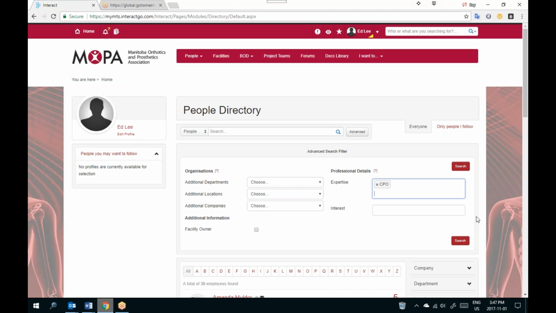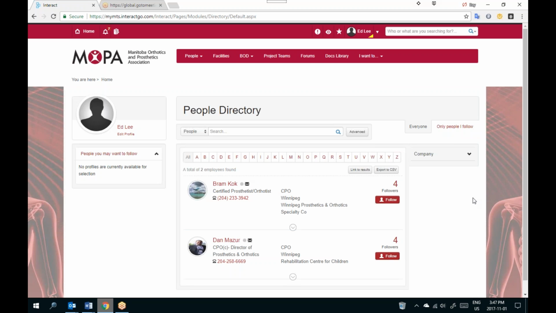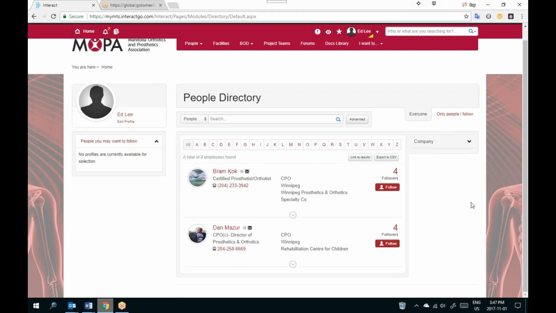Okay, so let's say that you're needing some expertise in CPO, and you're not quite sure who holds that expertise. What you can do is come in here like you did, type in CPO. When you click on search, then it's going to go through that people directory, and it's going to pull up individuals that maybe you could reach out to get your question answered. So we know that Brom and Dan both have that expertise identified.